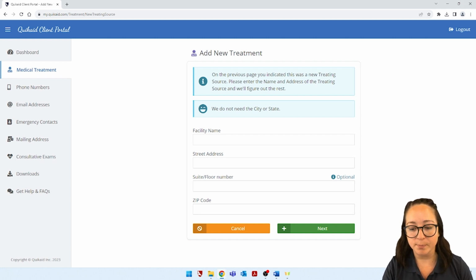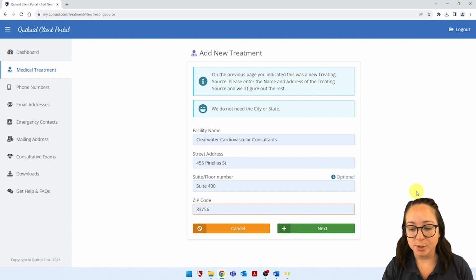Make sure to include all the information required, as this will ensure that your medical records are requested from the correct location. You will start with the facility name, their street address, suite or floor number, if one exists, and the zip code. Our system will auto-populate the city and state for you. After you add this information, click on the green Next button.